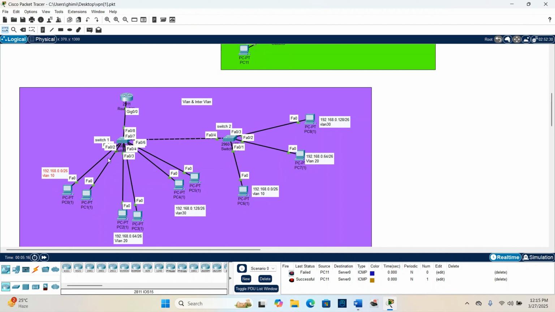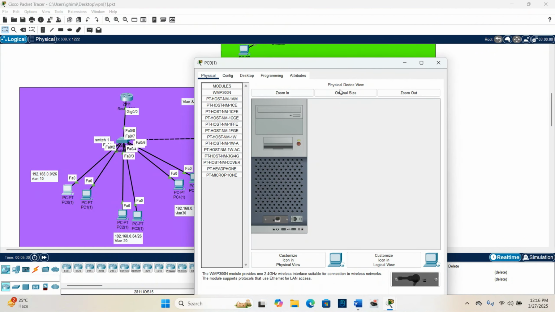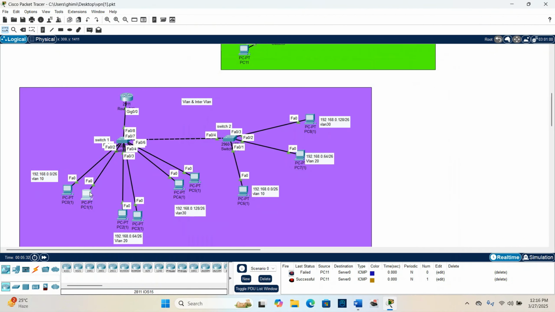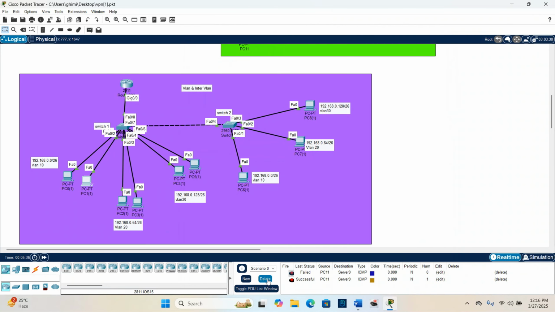You can see this VLAN. I made three VLANs: VLAN 10, 20 and 30. What VLAN does is it helps to communicate between the network of the same VLAN. So only the VLAN 10 network, which is this PC 101 and PC 11, should only be able to communicate with each other, not with others.